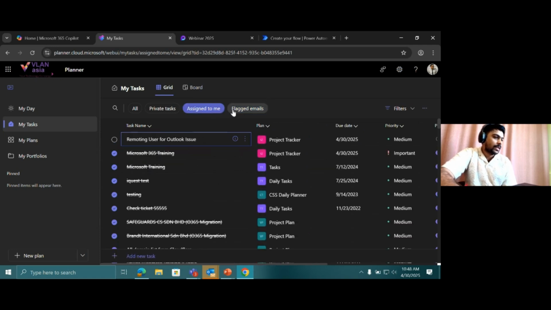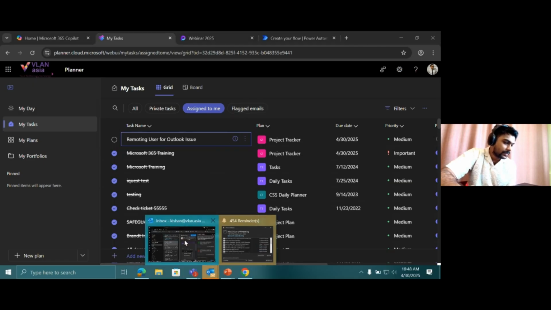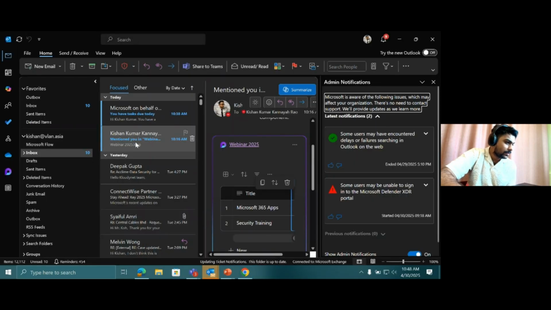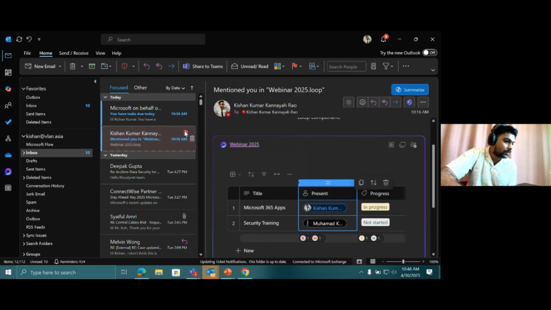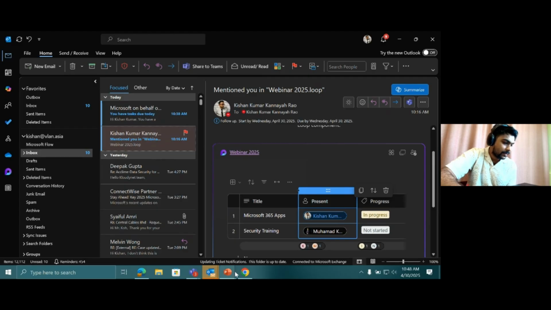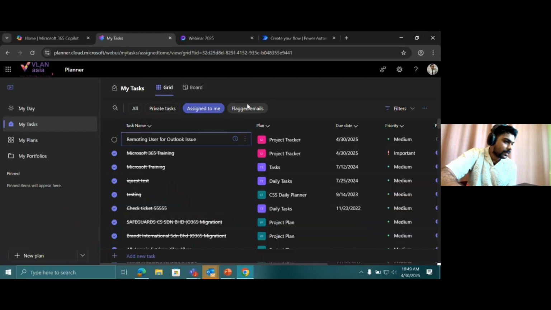So that's how we can flag our emails and make them a task. It's an automatic thing. The moment you flag your email, it will go to Flagged Email. So for example, let's try something quickly. Just now we had this Loop component. Let's flag it and then go and check under Flagged Email.